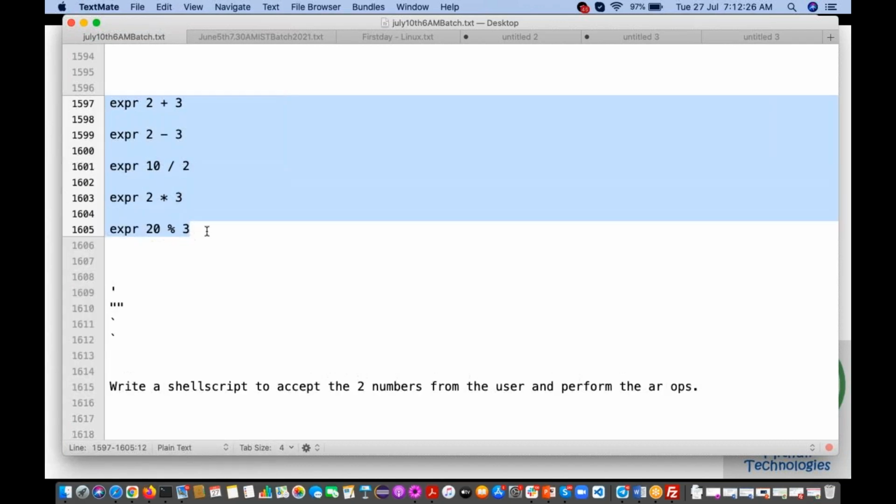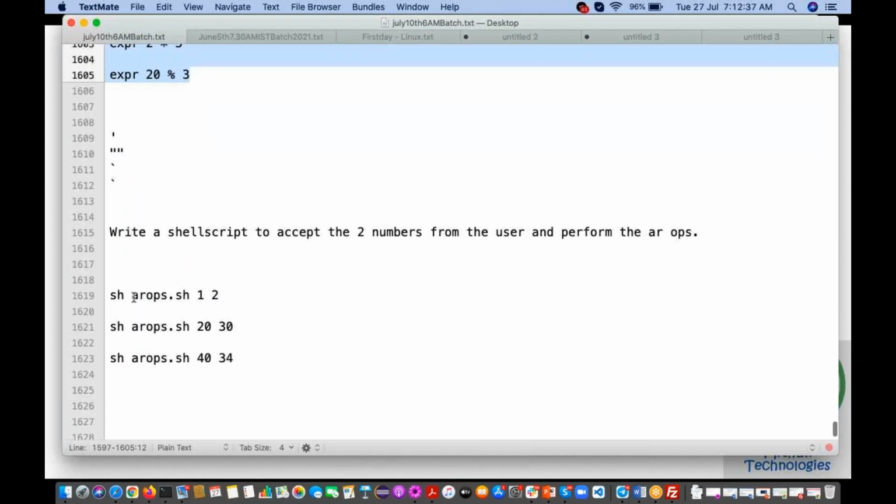In the earlier example, it is hard coded. We are not supposed to hard code any value in real time. Whatever shell script you are writing, it has to work for multiple purposes, like the same shell script working for different two numbers, right? What to do? Very simple. Use the command line arguments.